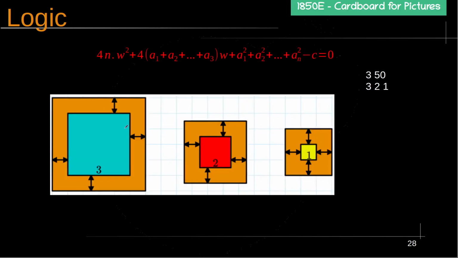Let's take this example. We have this formula and we will apply it to the example of the problem statement. We have 350. This is the C, 50 equal to C here.